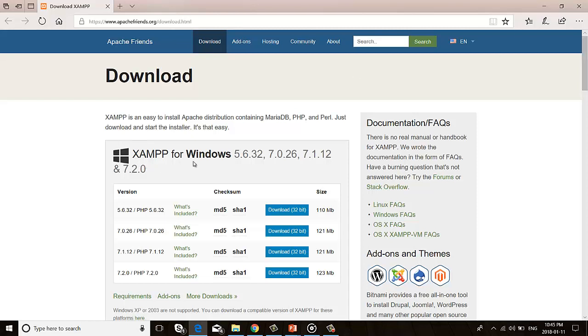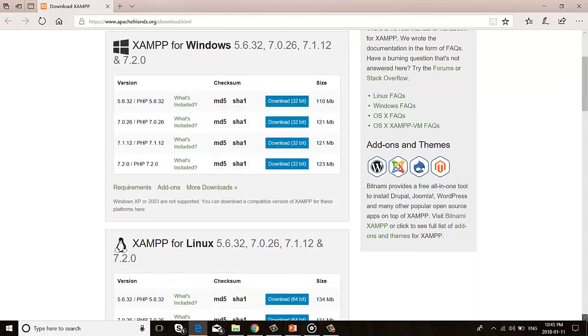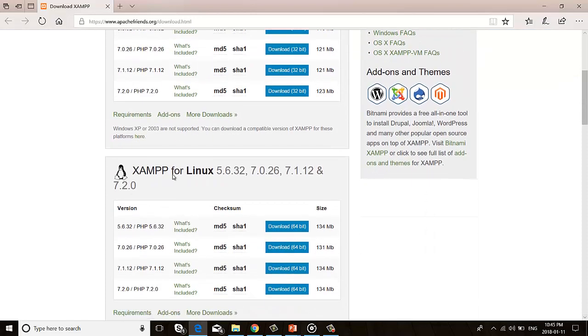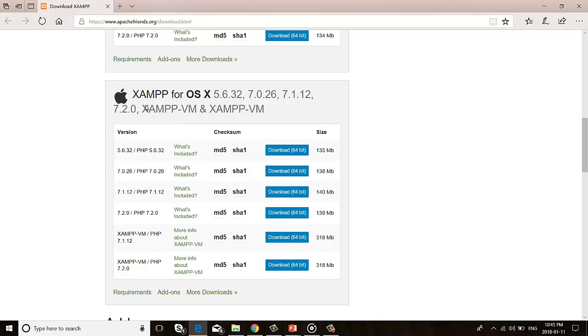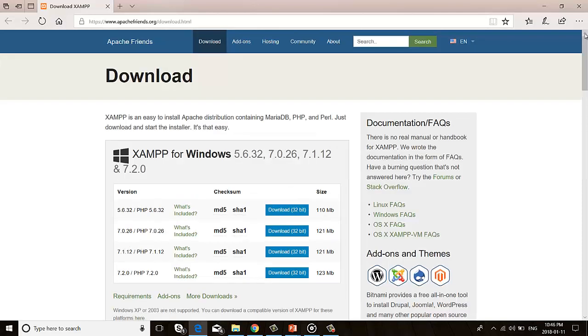Like first, XAMPP server for Windows with different PHP versions: first PHP 5.6.32, second PHP 7.0.26, third PHP 7.1.12 and last PHP 7.2.0. Then second, XAMPP server for Linux with the same PHP versions as Windows, and last, XAMPP server for macOS with different PHP versions like this.